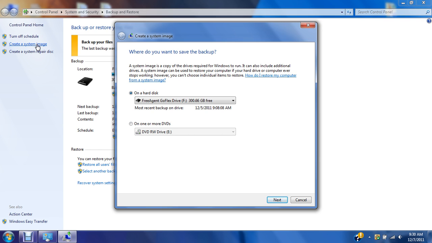And it's already detecting the Seagate Free Agent GoFlex drive I plugged in. It's a USB drive. It's 500 gigs. It's telling me obviously there's 300 gigs free. If I did not want to use that drive, if I had a secondary external drive plugged in, I could click on that down arrow and it would give me the option to change to a different drive. But this is the drive I want, and we're going to go ahead and click next.